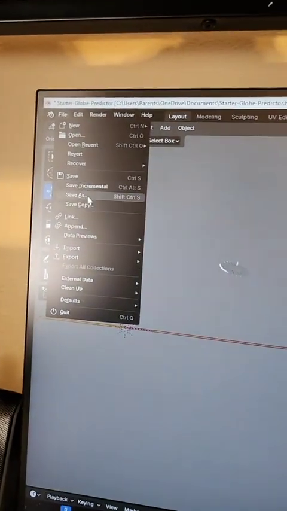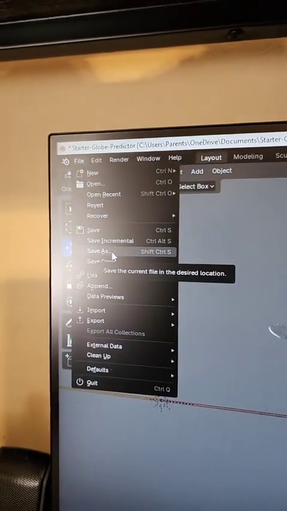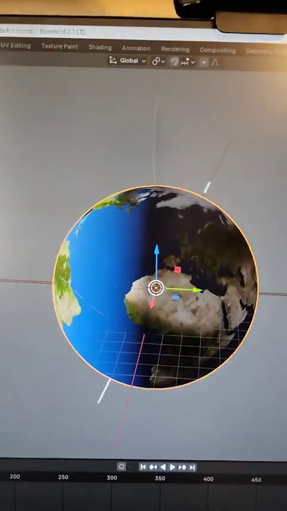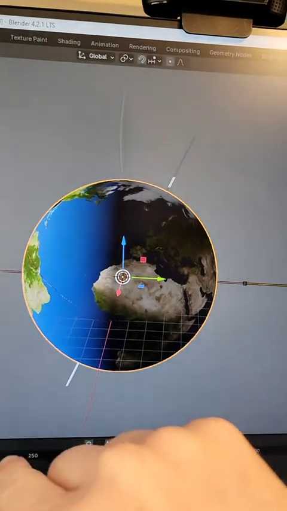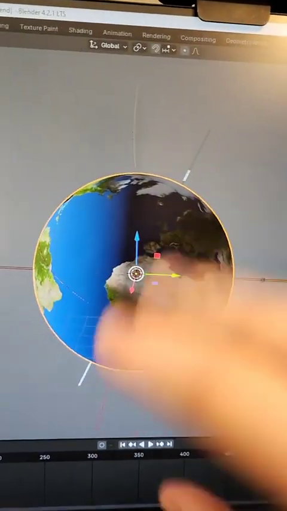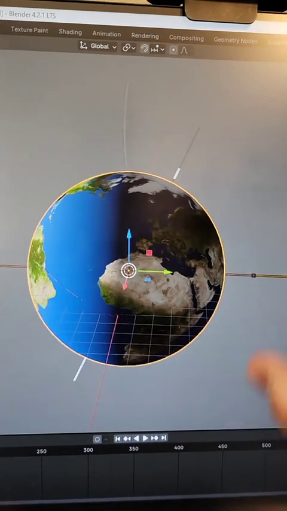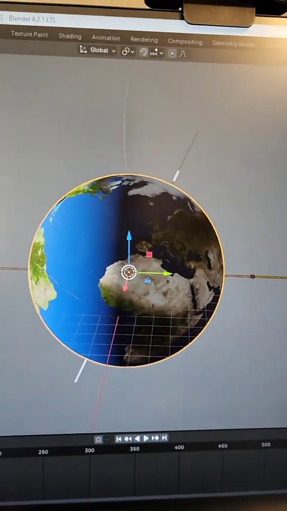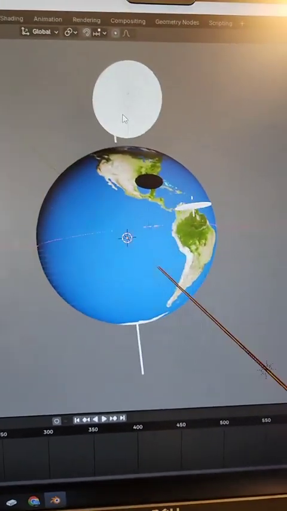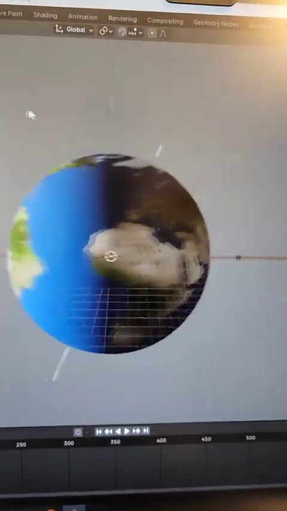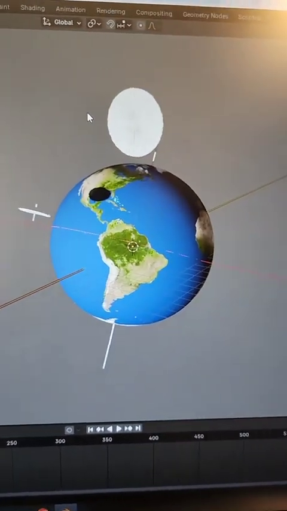I also recommend you save as after you do that and save it as a new file, and then work off of the new file and keep the original file as your backup, just in case you click some things and you mess up some stuff, you can always go back to the original file. But this will get you started with this model right here.